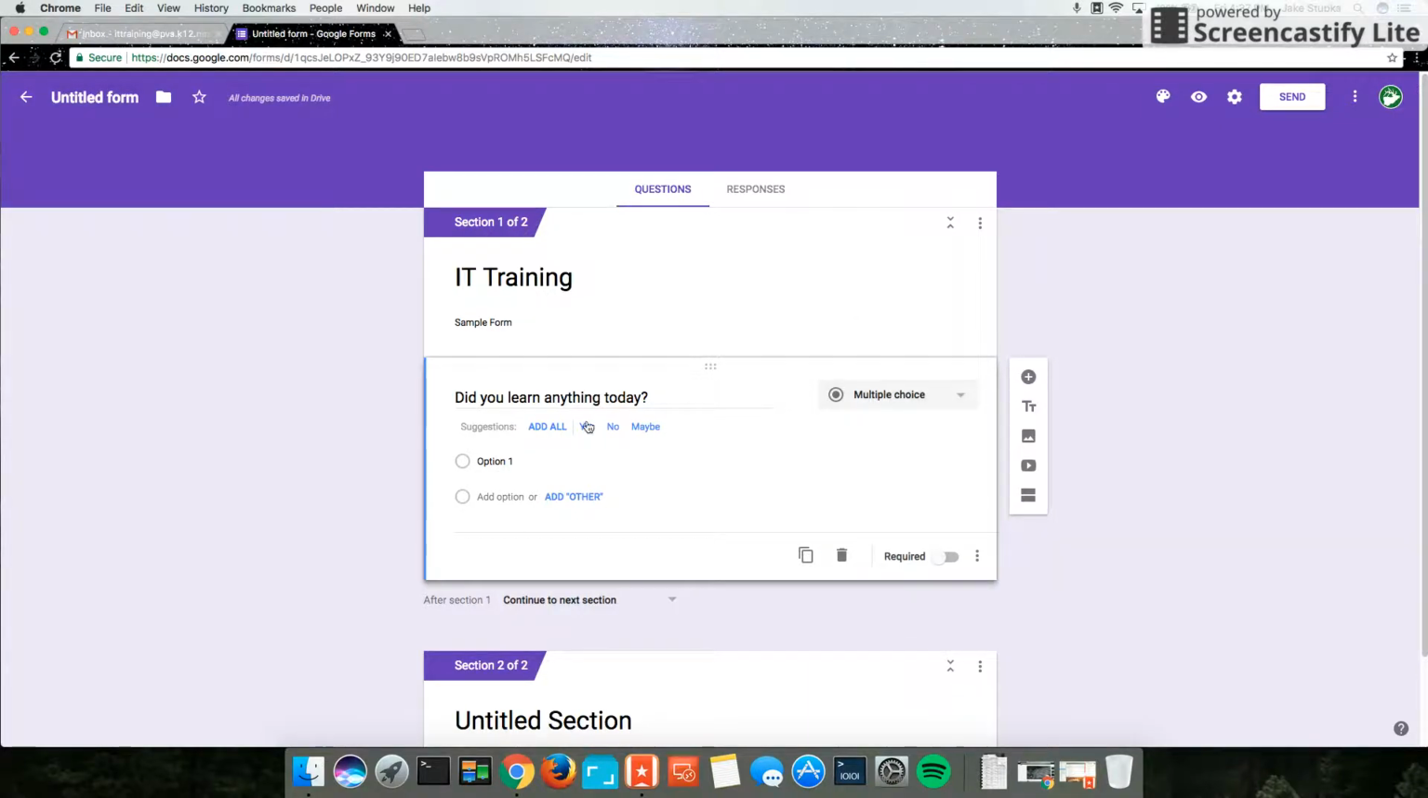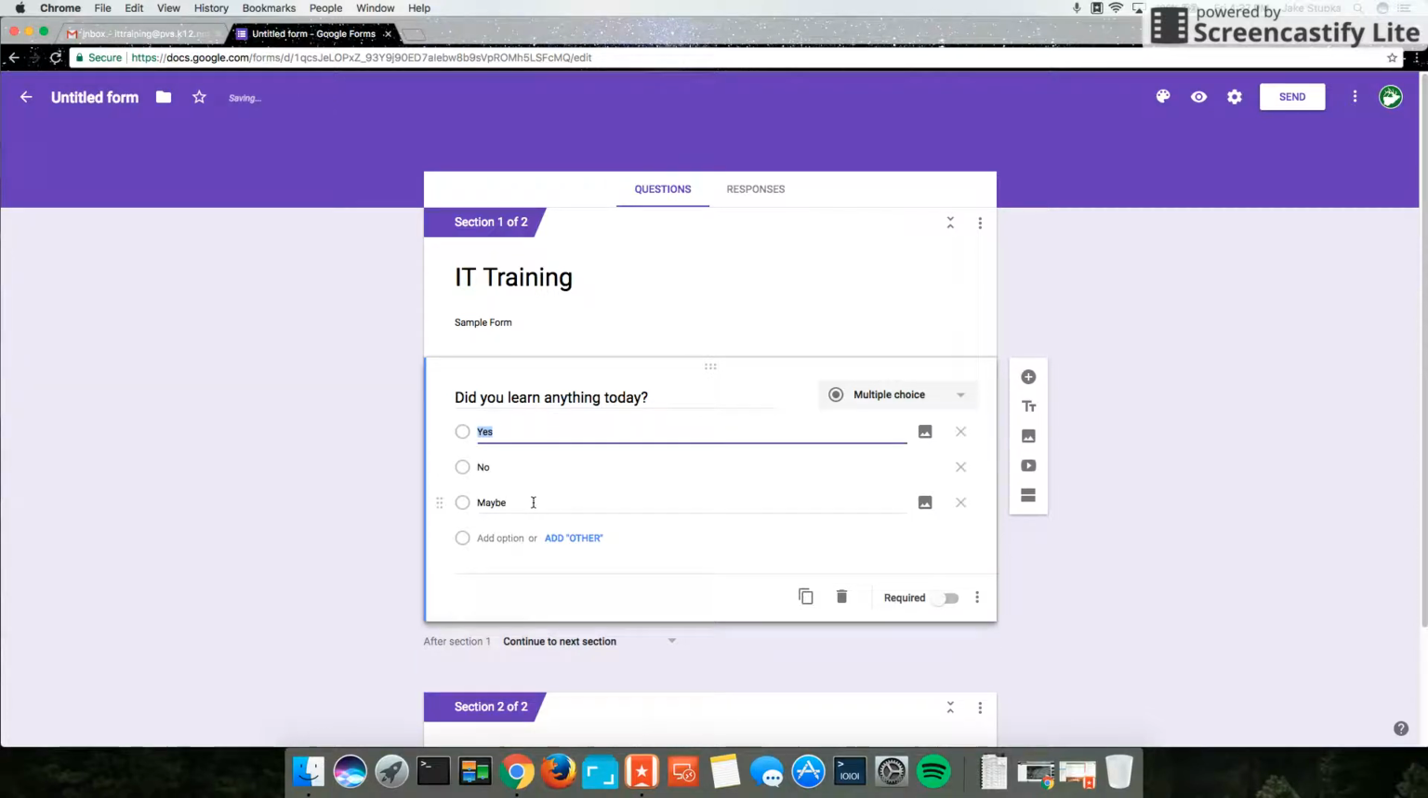Under multiple choice, it's got predictive text, and it can kind of learn what you're talking about. You can actually add all of these different options just by clicking. So in other words, it recognizes the text that you wrote and gives you sample answers based on those options. So you can see that it just automatically added yes, no, maybe. You can actually add an image that goes with each of these answers.